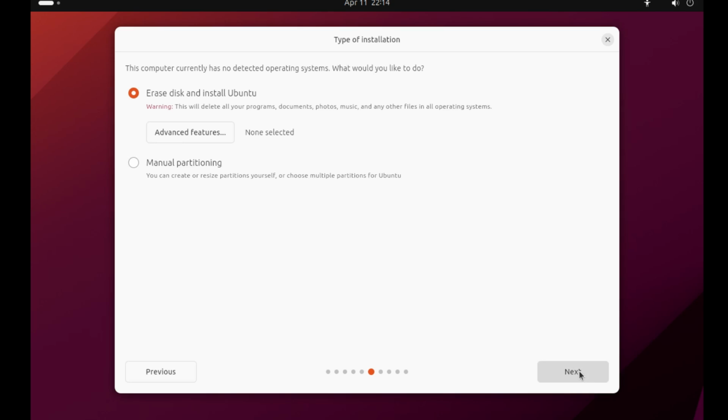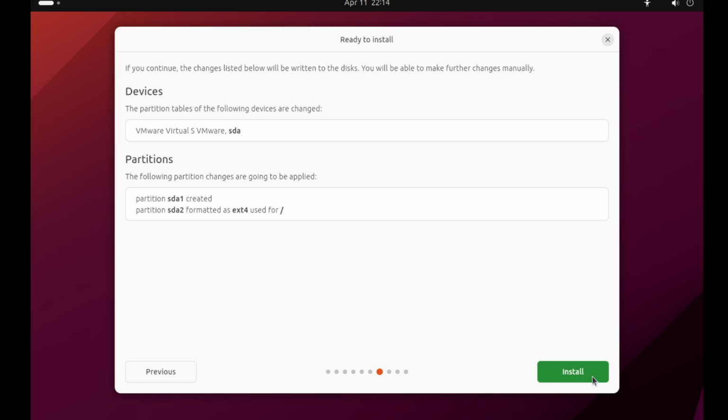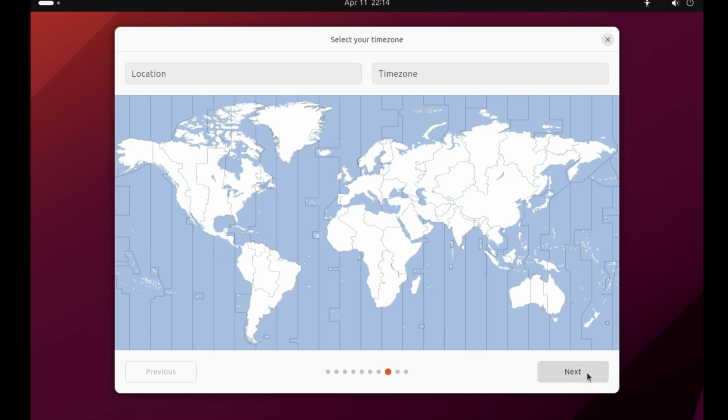If you select Erase Disk and install Ubuntu, Ubuntu will occupy all the available space on the chosen hard drive. If you are a professional in Linux, you can choose the option of manual partitioning and partition yourself. I select Erase Disk and install Ubuntu and press the next button. And then press the install button.